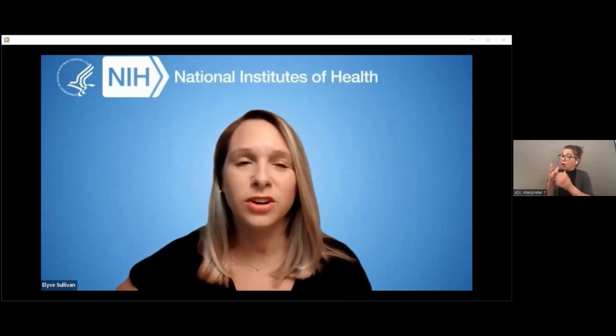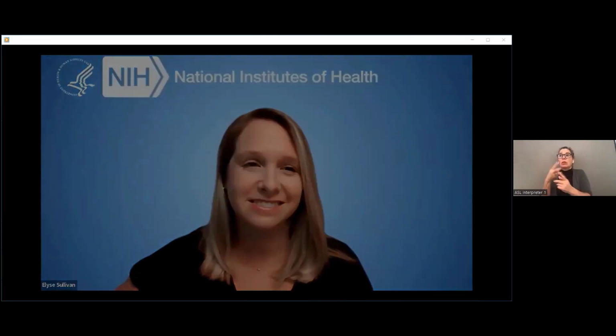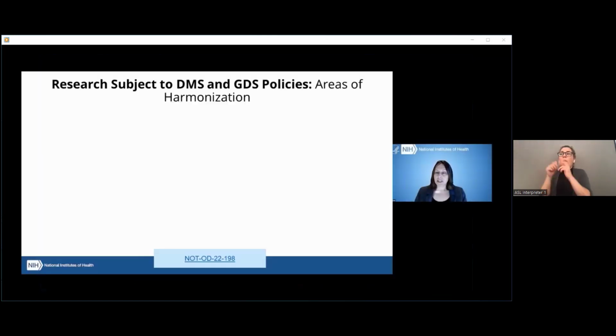Thanks. And can you talk a little bit more about how these policies interact and what somebody should be considering if their research is subject to both policies? Sure. NIH recently published a guide notice describing some implementation updates to the GDS policy as part of the harmonization of the two policies. I want to briefly review the areas highlighted in that notice.